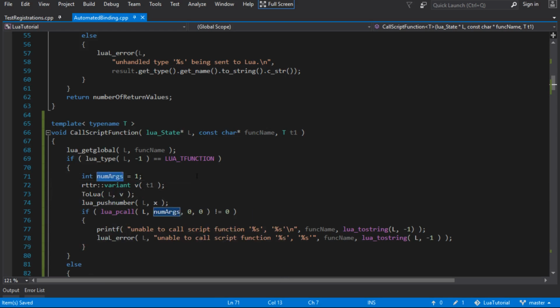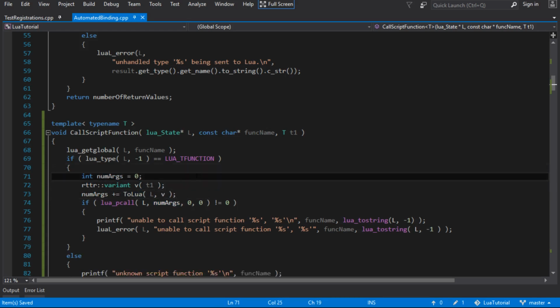And the number of args will be, let's start at 0. And let's just add on the number that we pushed on the stack. So that's going to create a variant, and these variants, by the way, in this particular RTTR library, will make a copy. So we're basically passing by value here.